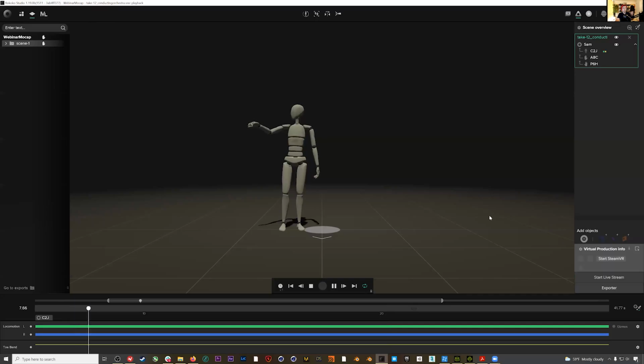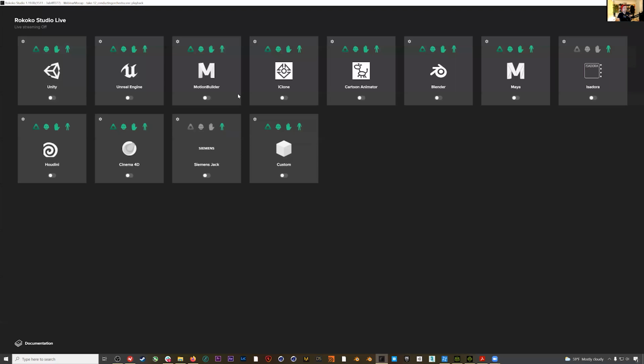So I'm in Rokoko Studio, right? I go to start live stream, and we have all these live streaming plugins that are available. And so if we go to the iClone one and we turn that on, and then we hit this little gearbox here, you can see that I have 2 ports that I've set up in Rokoko Studio to export out our data, our motion capture data, right? One port, 14043, is going to be responsible for the body data, and one port, 14045, is going to be responsible for the hand data.